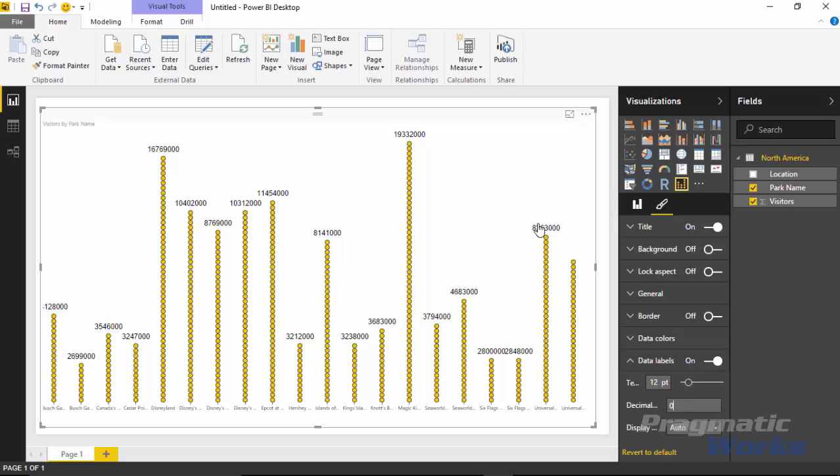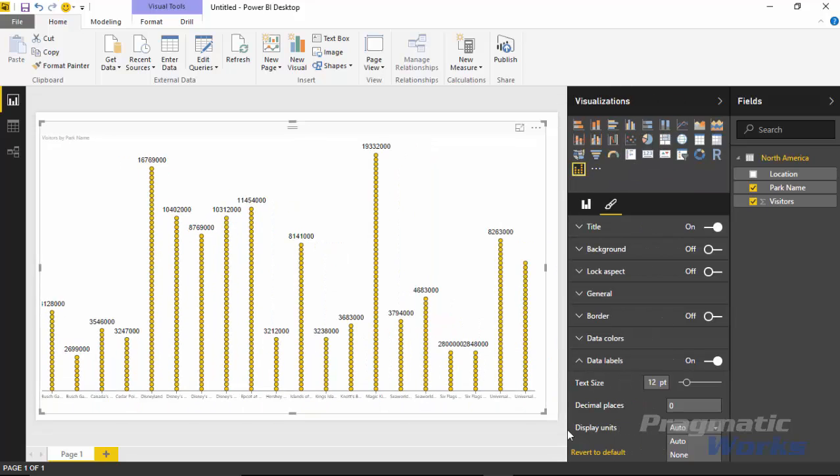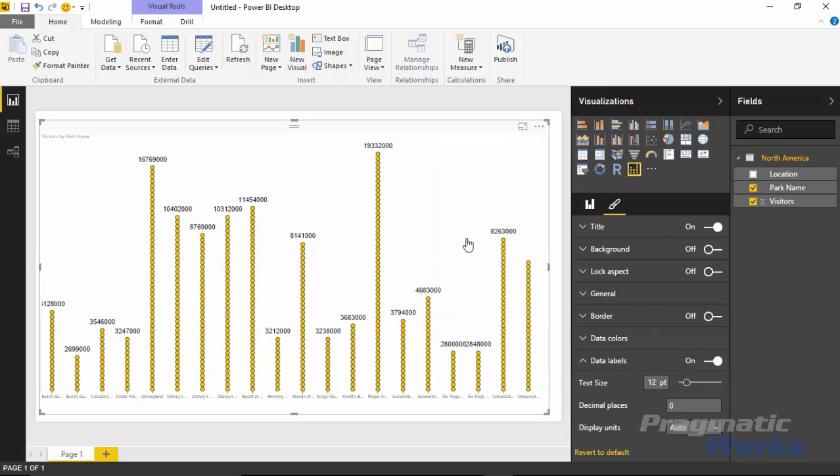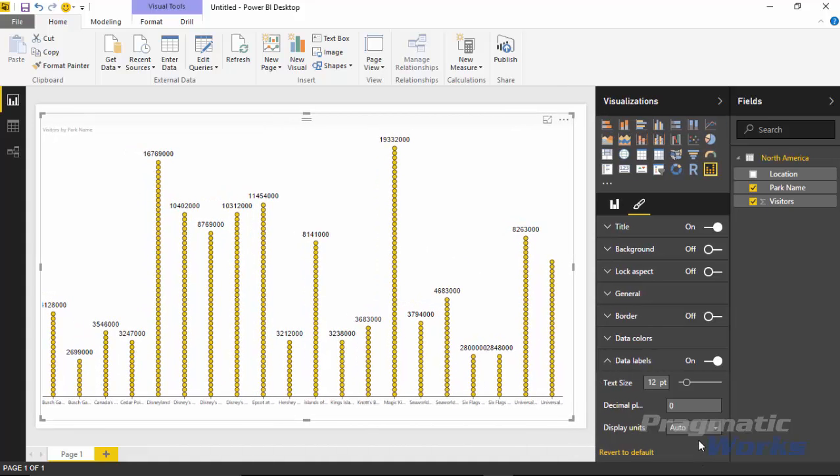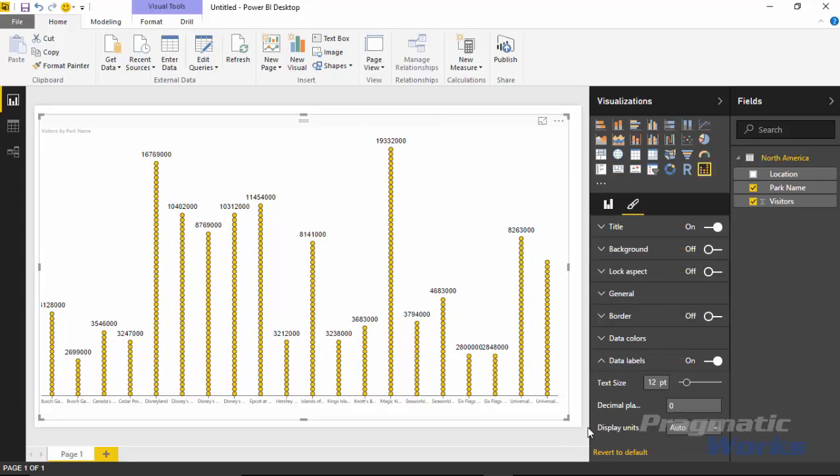There's also some formatting you can do in the data model itself on that data to add things like comma separators and such. You can also come down here to the bottom where you can change the display units. So that would be like if it was in thousands or millions, you can adjust the display units there as well. Right now it's set to auto, which means it inherits it from the data model itself.